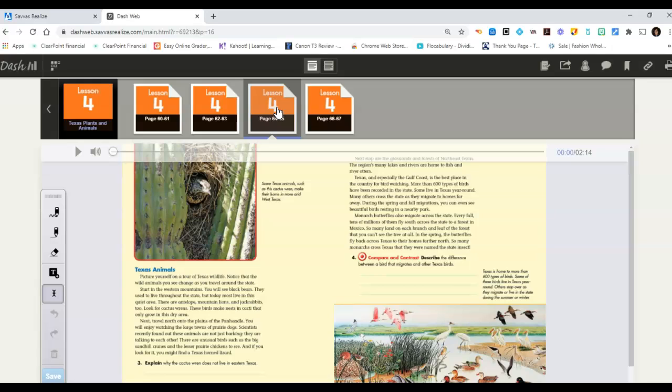Some live in Texas year-round. Many others cross the state as they migrate to homes far away. During the spring and fall migrations, you can even see beautiful birds resting in a nearby park.